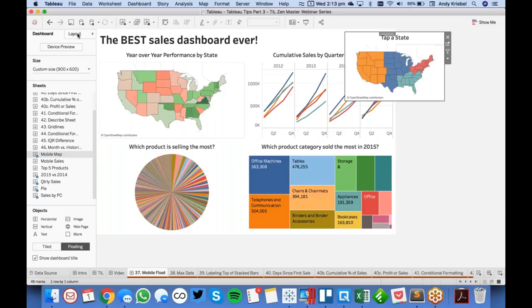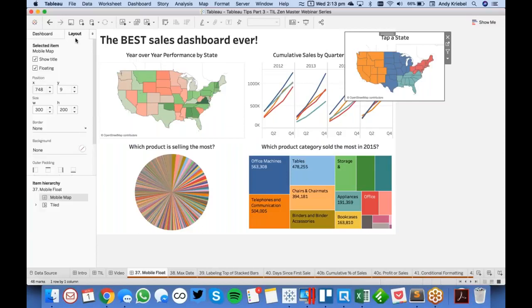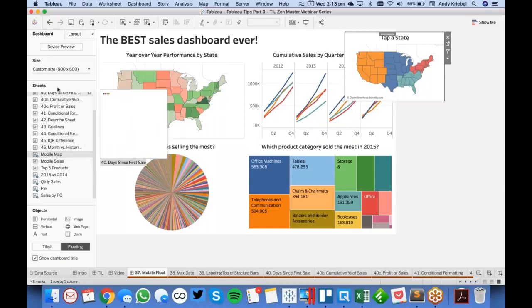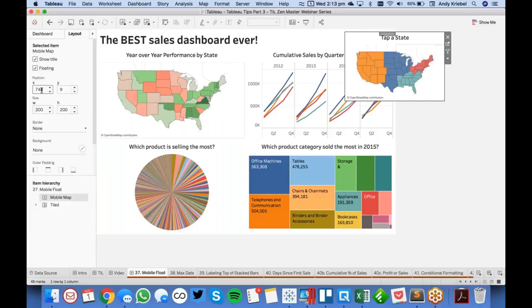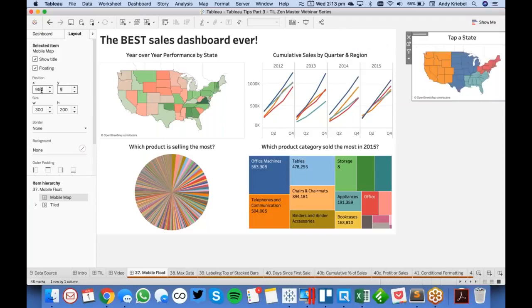And then I'm going to go to my layout tab on the upper left. So up here next to the dashboard tab, you have a layout tab. And you'll notice I can now specify the XY position. So if I go back to my dashboard, I can see my dashboard width is 900. Well, I can actually just change this to maybe like 950 in the X position. And that'll just shoot it off to the right-hand side.